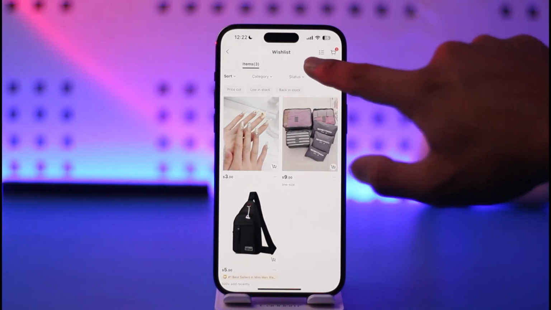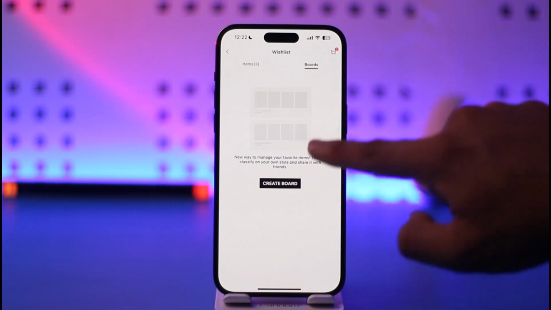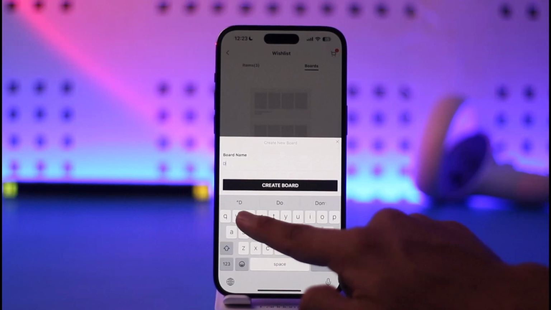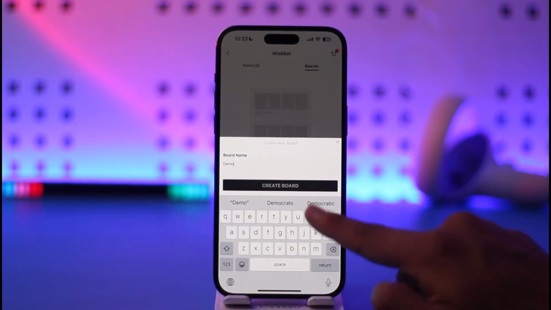So if you look on the right hand side, we have this option known as board. We're going to go to this board section, tap on create board. I'm going to simply name this board demo for this video. Once I name this board, I'll tap on create board.